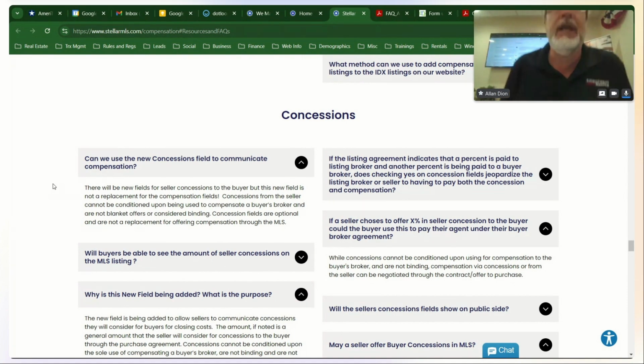Let me say this first. If you have a listing and you're offering 3% and you put in 3% for concessions, be very careful, because the buyer can choose to use that 3% for whatever they want. Not only this, but if the buyer comes in and doesn't have a broker, you still owe them the 3%.